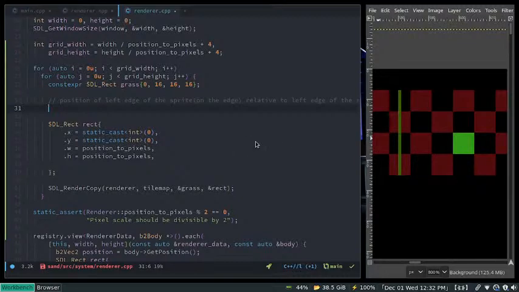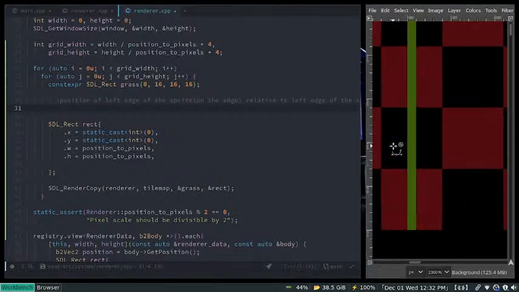So we need to know what the position here is relative. Basically, we want to know what is this distance here from this edge to this edge. The way we do that is we know the width of the screen. So we know our width from here. And we don't really care about grid width. We just need the raw width of the screen. So we know the width.